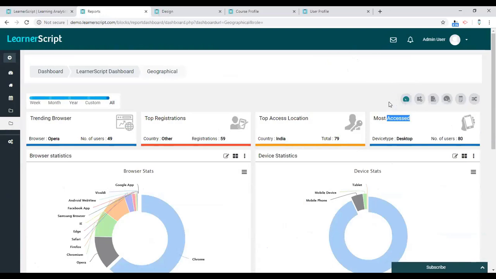So this is the geographical dashboard, and because we are capturing this user information, we have a privacy compatible plugin. Moodle recently introduced GDPR privacy compatibility for plugins. So we have that, and we have the information on what we are capturing and what we are doing with that information.